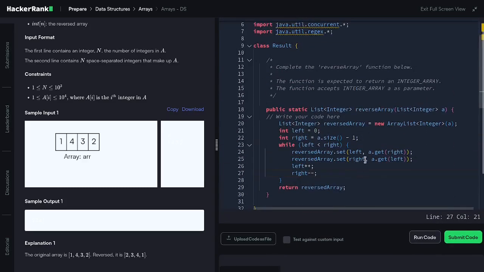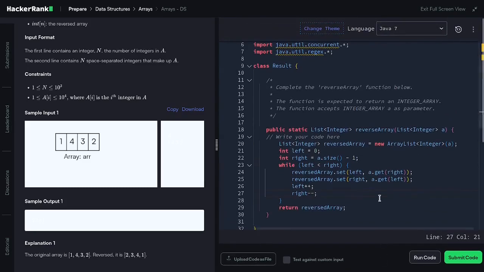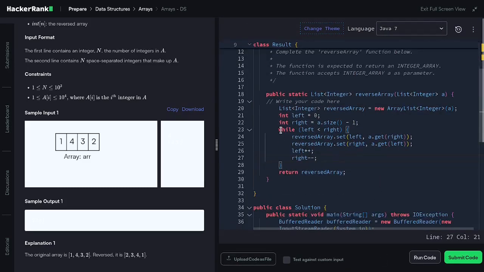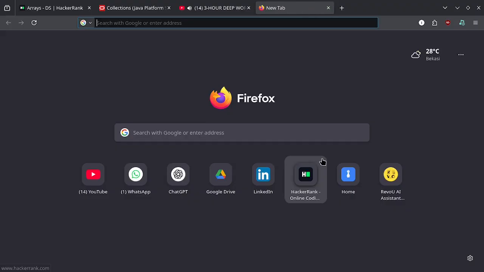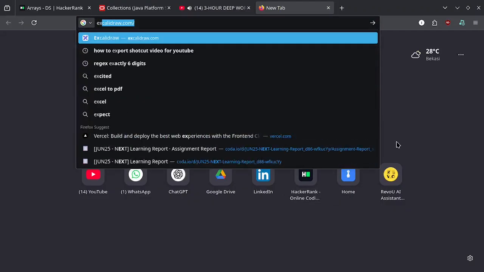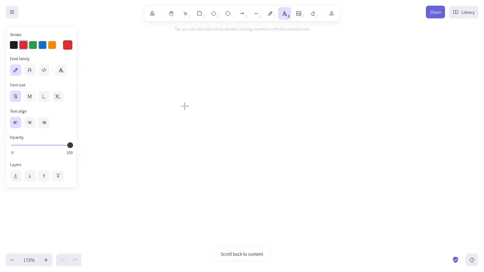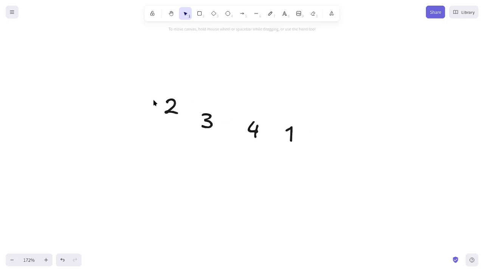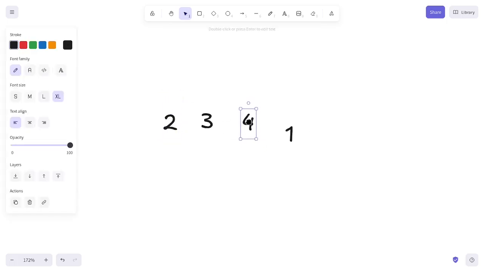Let me visualize this on a new tab, on how the while loop works and how the first and second pointer works, by using the Xcode draw. And let's draw our array. Let's see, we have the array of 2, and then we declare 3, and then the next one is 4, and then the last one is 1. 2, 3, 4, and 1.